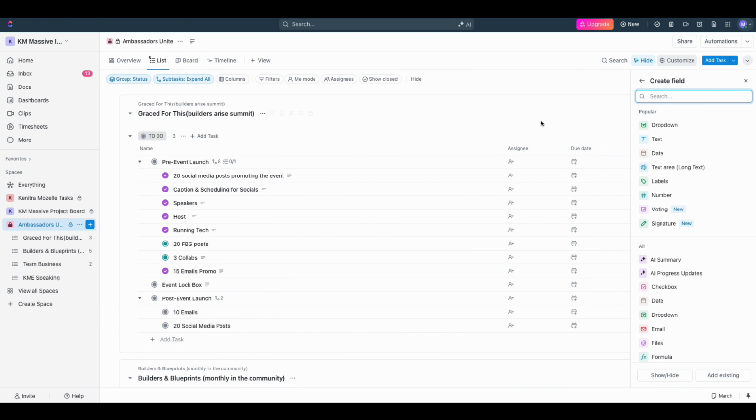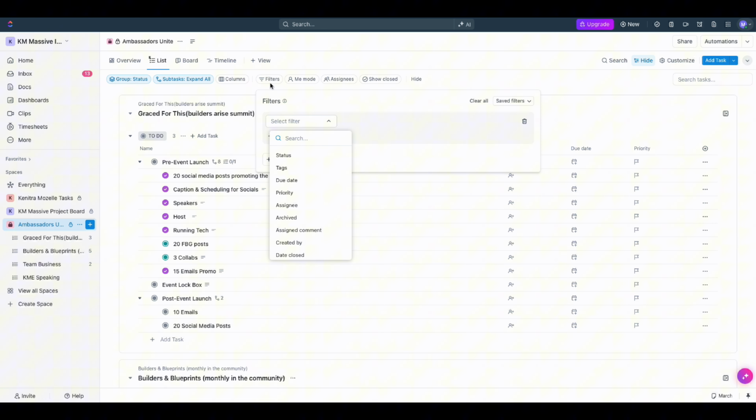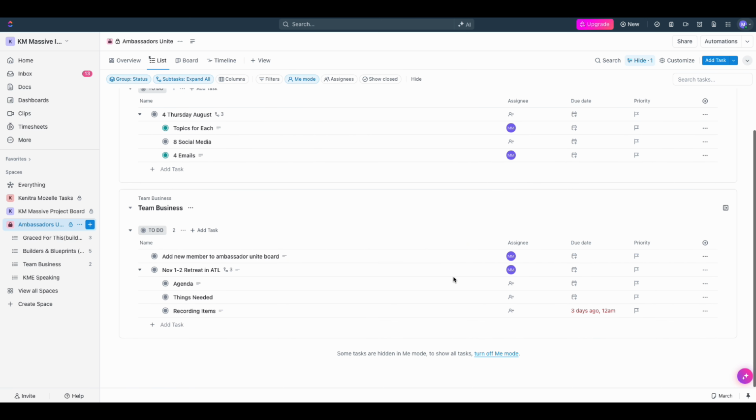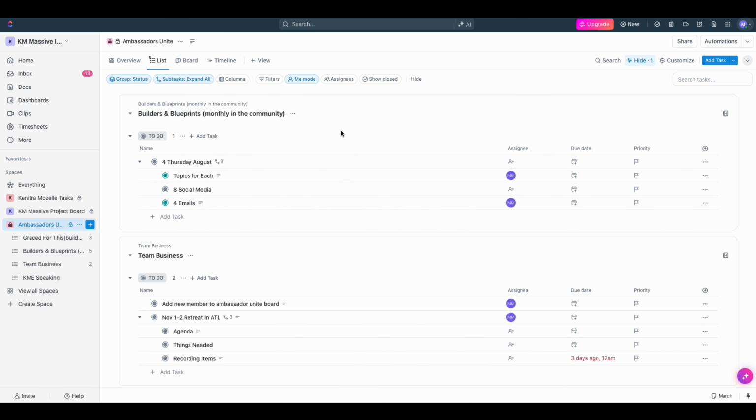Next, we have columns. That's another way of looking at things on the right-hand side. That field pops open. Filters, if you want to make some filters or adjustments, you can do that to your list view. We have me mode. So this is going to allow me to see only the things that I am on. So I'm not seeing everybody's everything. These are just the things that I'm on.